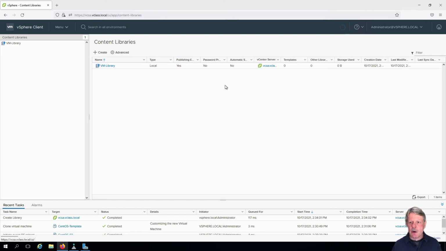published, there's no password required, and we're ready to go. So all that's required to create a content library.